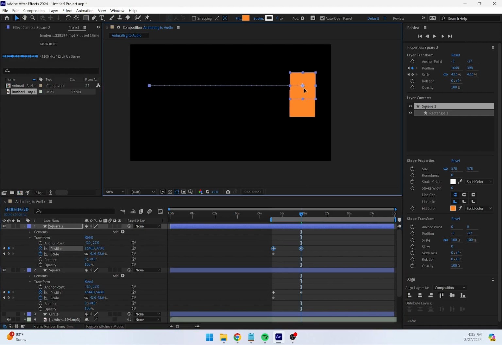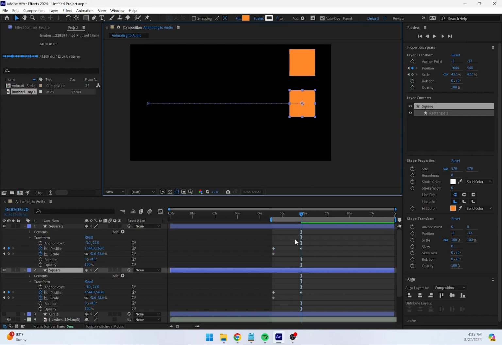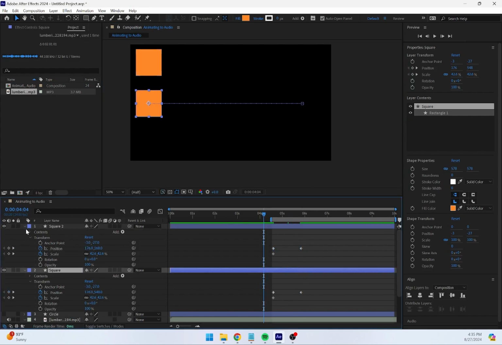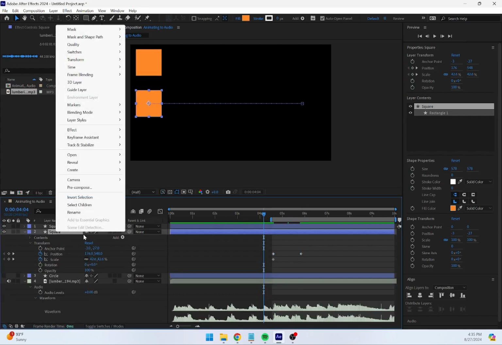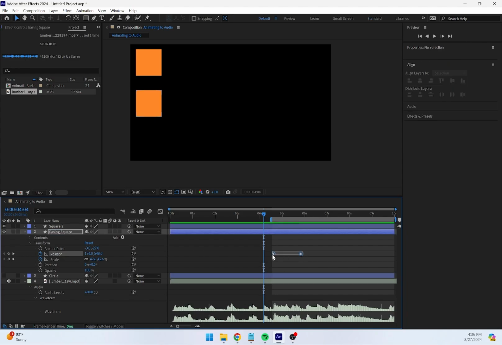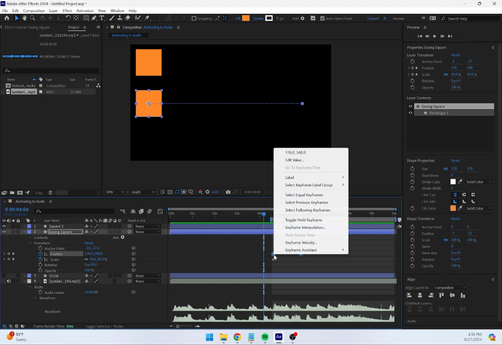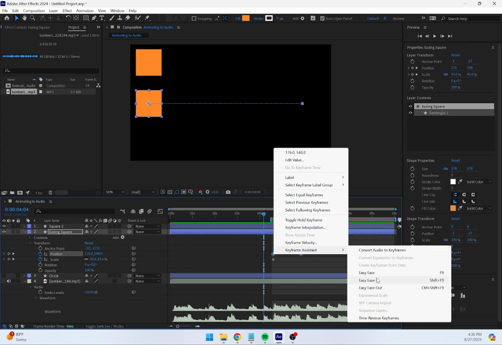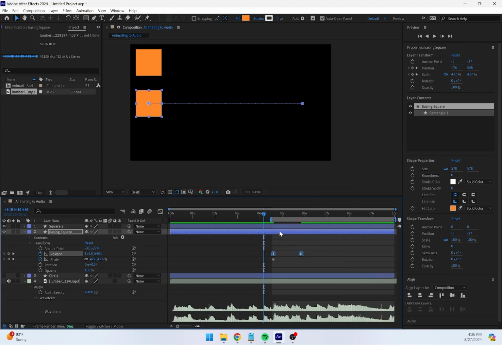So for both of these points, I just want it above my original square. And for my eased square, here I'm going to grab both of those keyframes and choose Keyframe Assistant, Easy Ease. And so that's applying an ease in and an ease out at the same time.